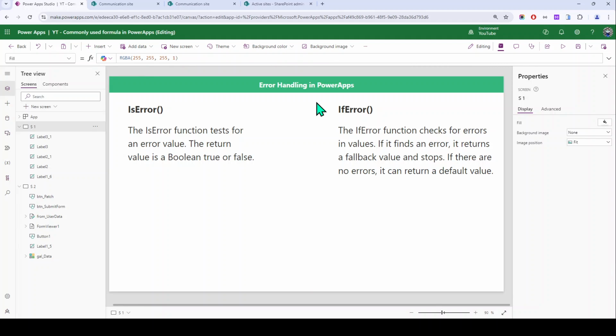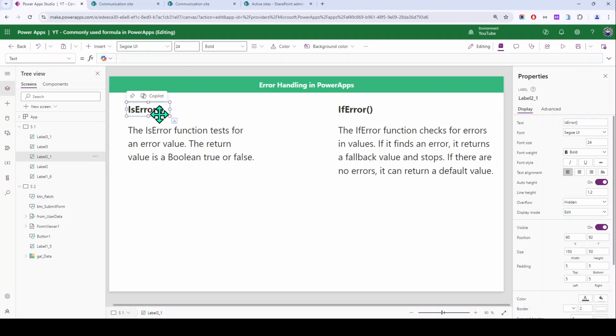Hi everyone. In this video, we are going to take a look at the error handling techniques in Power Apps that we can use in our applications. There are two functions. One is IsError and the second one is called IfError.